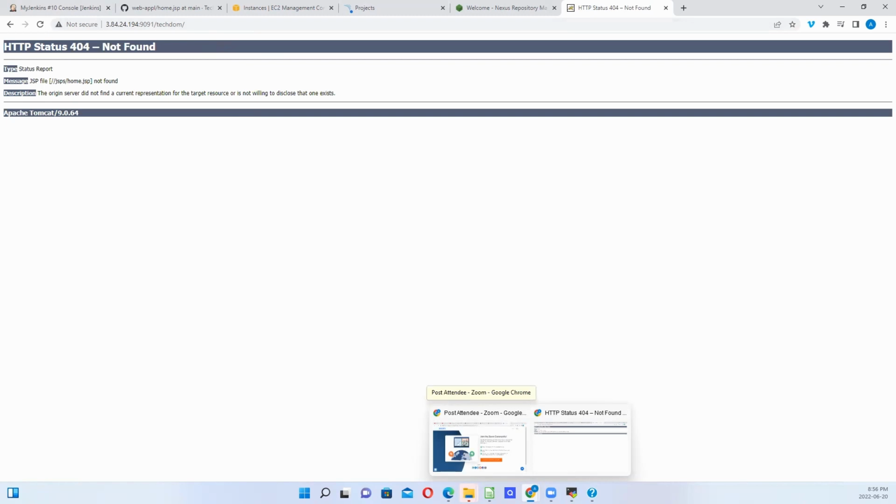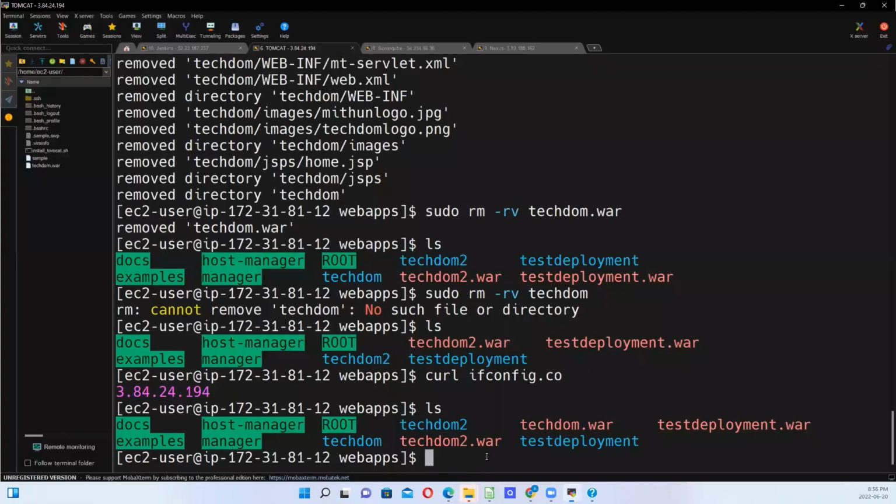Okay, this is going to be a simple fix. You can just come in here, come to your SSH client, and test to be sure that everything is working well. You might want to come here and say CP, right? You want to move this file, TechDom.